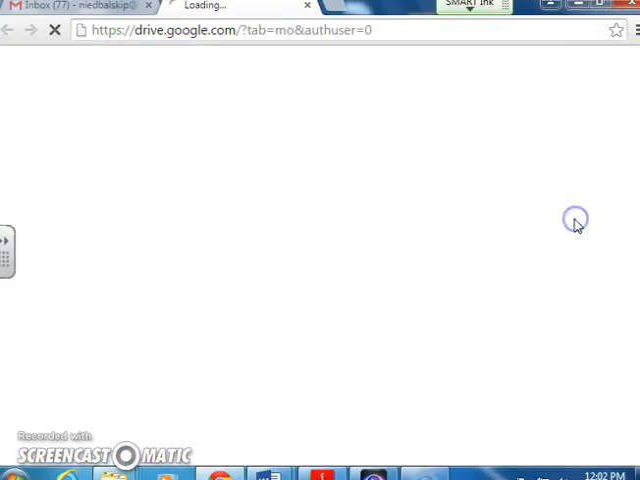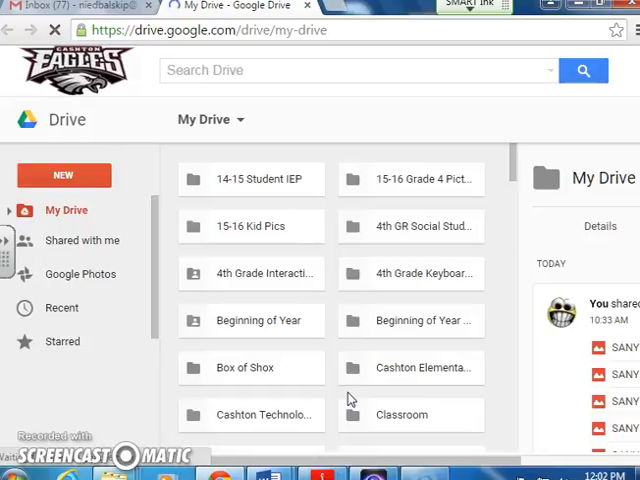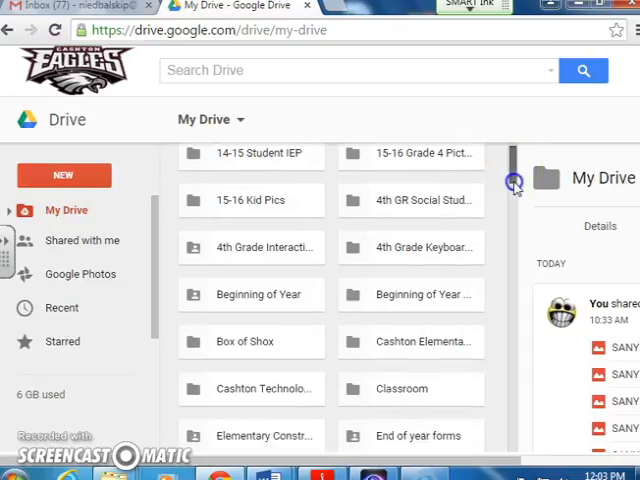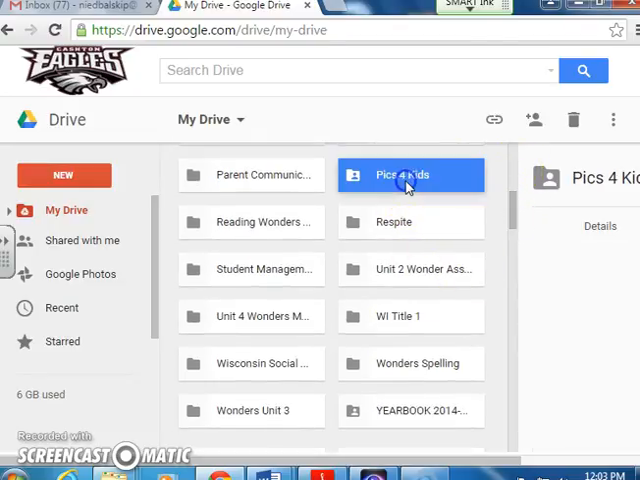If you click on this drive, you're going to come to a screen that will look a little like Miss N's. You should see this. It's the green, yellow, and blue, and it says Drive, and it says New, and then it will say My Drive, Shared with me, Recent, Starred. What you want to do is click on Shared with me, and you're going to see a file folder that looks like this.